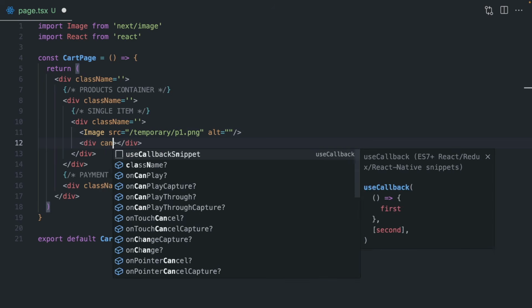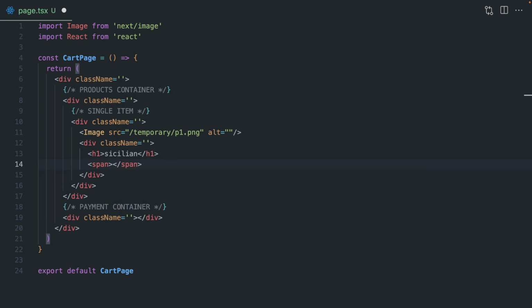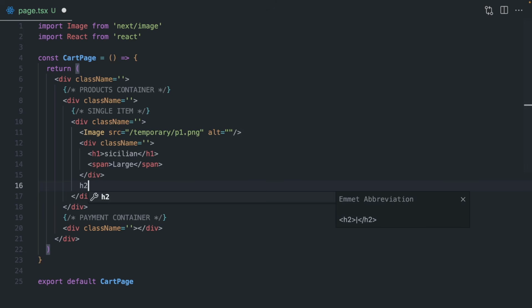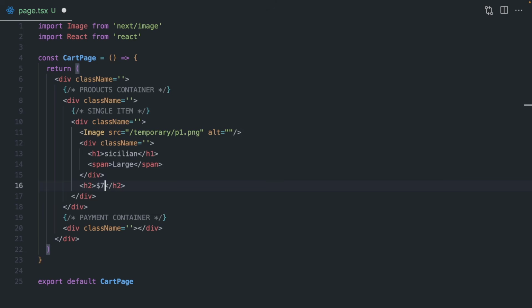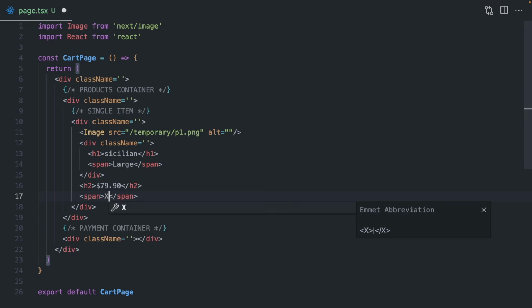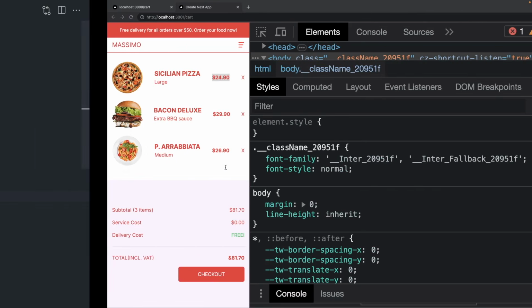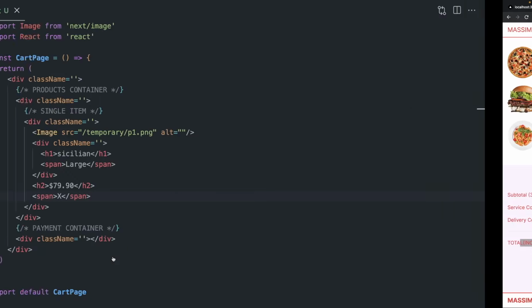After, I'm gonna create here another container which includes our title, pizza, and a span, and it's gonna be the option large. And after this, I will say h2 tag, and it's gonna be our price. Let's say 79.90, and finally another span is gonna be the remove button. And here we will have 3 items. After that we are gonna have HR tag, another item, and finally a button.